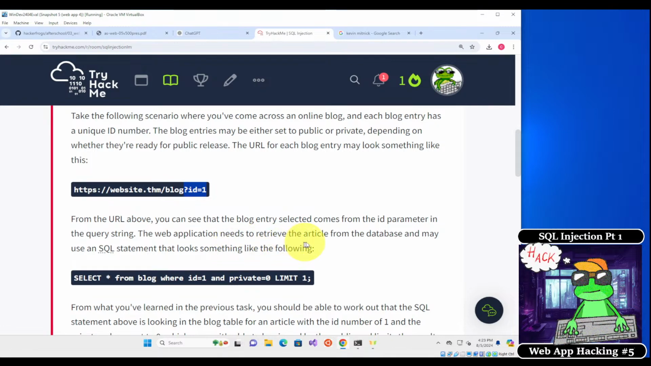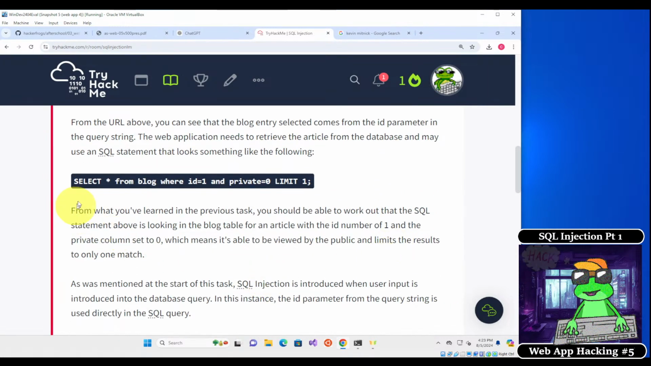You can see that the blog entry selects come from the ID parameter in the query string. The web application needs to retrieve the article from the database and may use an SQL statement that looks something like the following. So this is the SQL statement that's going to retrieve the blog file. It's going to be select everything from blog where the ID equals 1 and private equals 0, limit 1. Limit 1 means it's going to retrieve a single entry, and we have to make sure that private, in this case, the blog entry set to private, has to be false. And here, this is where we're able to specify which blog entry we want to retrieve.